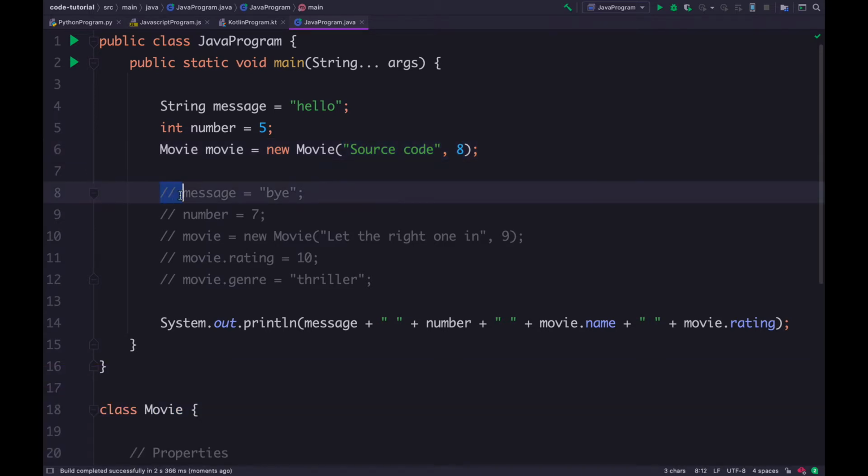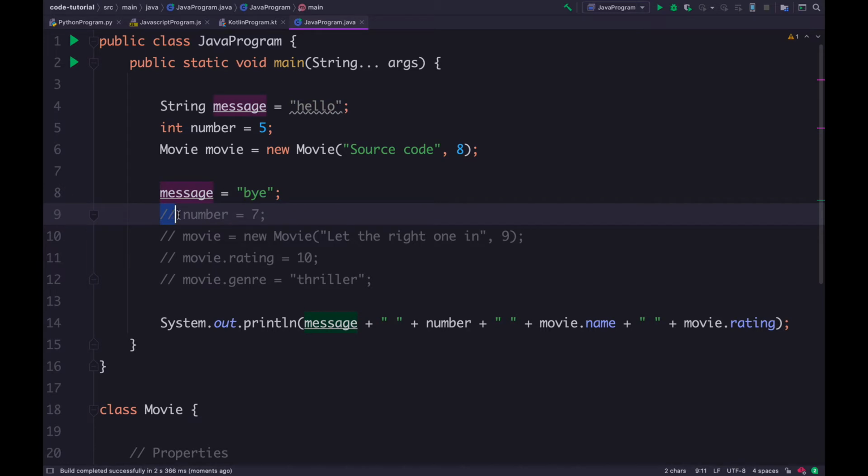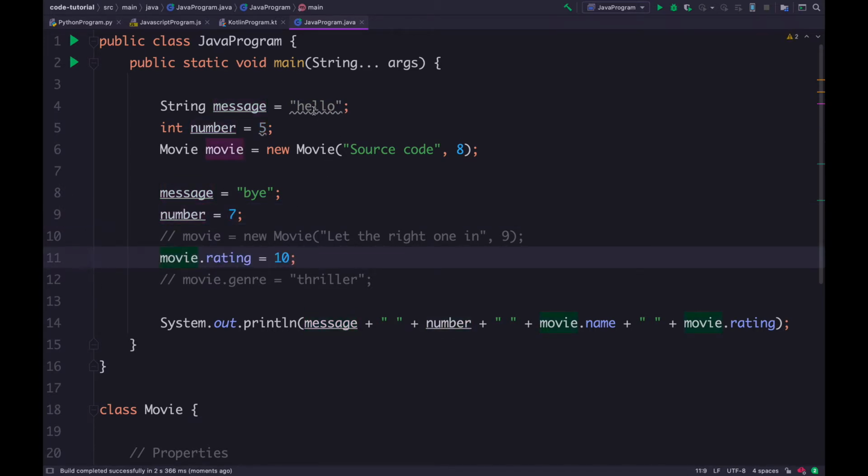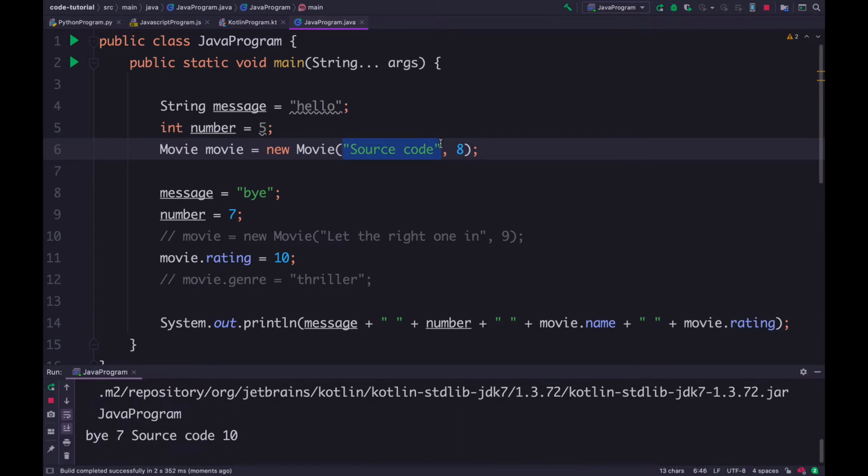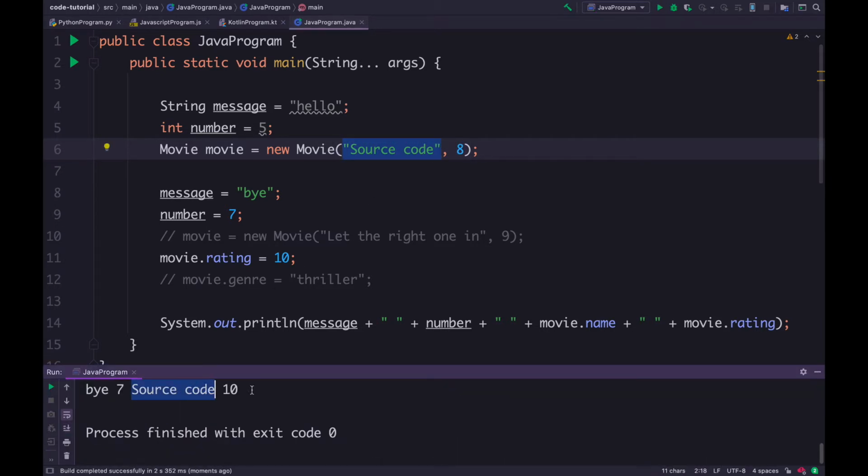I will uncomment some statements to change the variable message, the number, and the rating of the movie. So this hello, 5, and this value 8 will not be used because I'm overwriting them. The only one that stays is the source code name. The other values have changed.